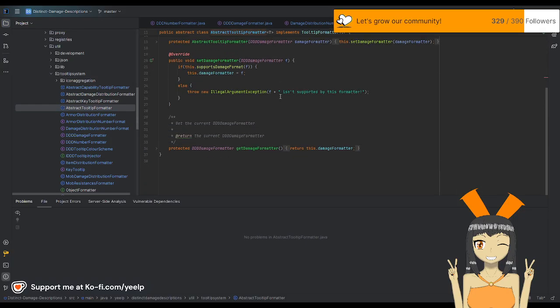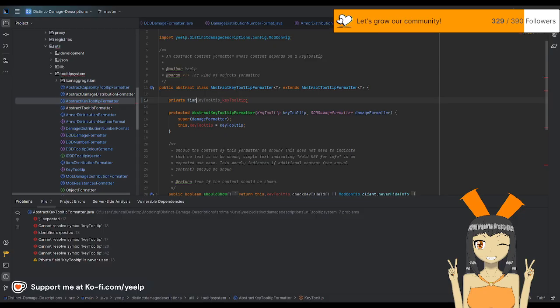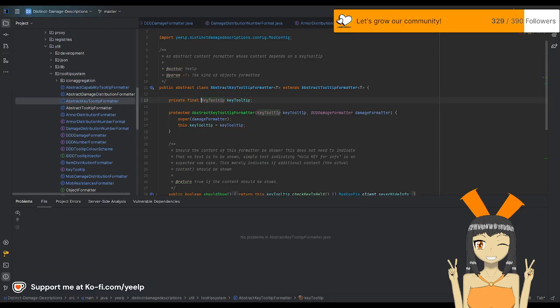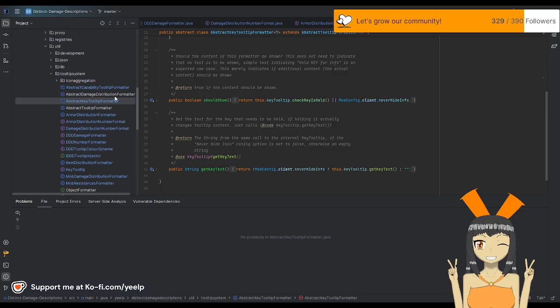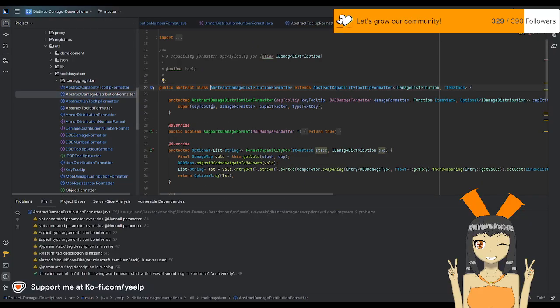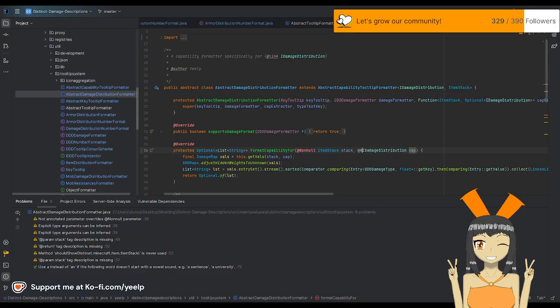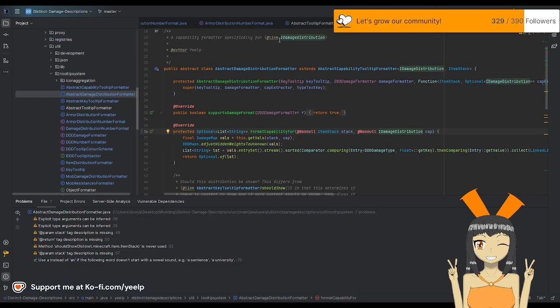Abstract tooltip formatter, no problems. Abstract key tooltip formatter, this can be final. This is true, this can be final. This can be final. But holy shit, I misspoke as a joke. I didn't mean to actually mistype again. Also easy. And then check this out. Not annotated. Well, look at this. I got an @NonNull for you, buddy. And an @NonNull for you too.